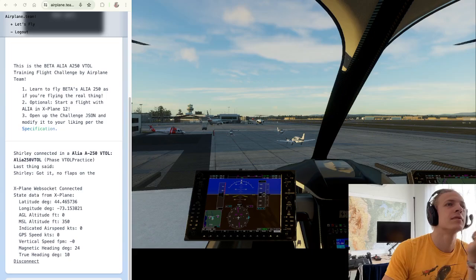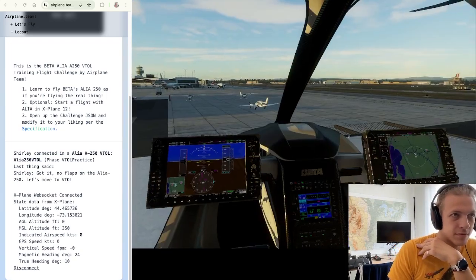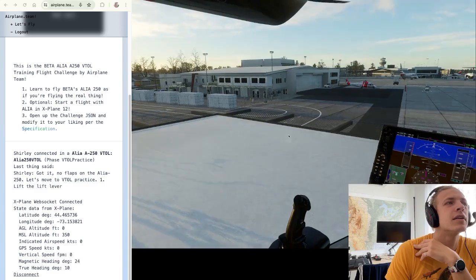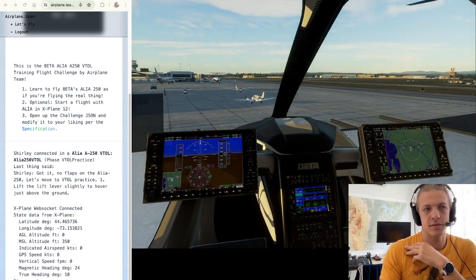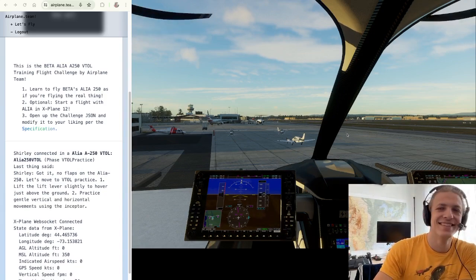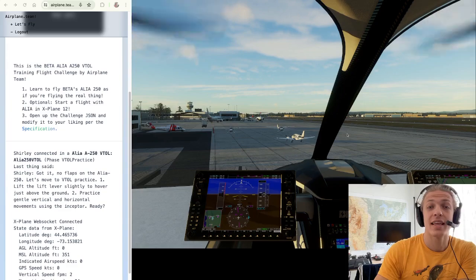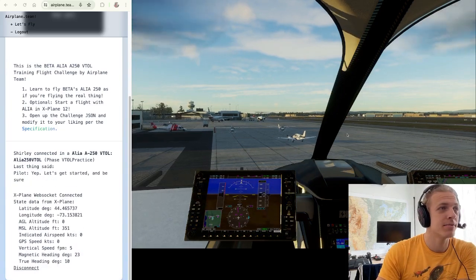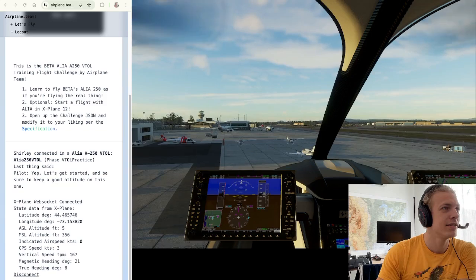Got it. No flaps on the ALIA 250. Let's move to VTOL practice. 1. Lift the lift lever slightly to hover just above the ground. 2. Practice gentle vertical and horizontal movements using the inceptor. Ready? Yep, let's get started, and be sure to keep a good attitude on this one.